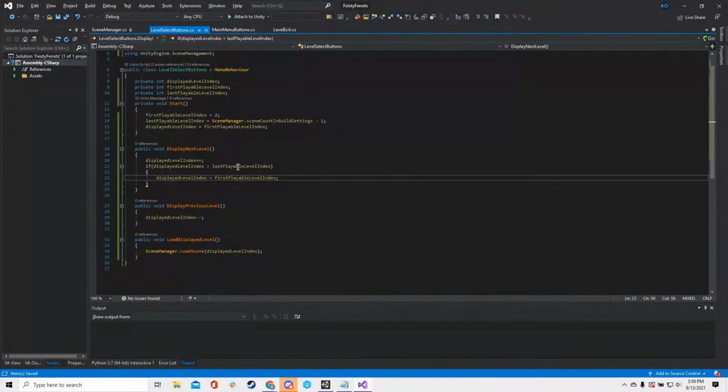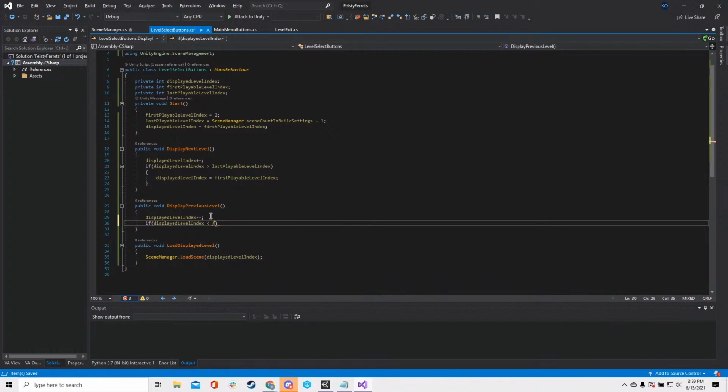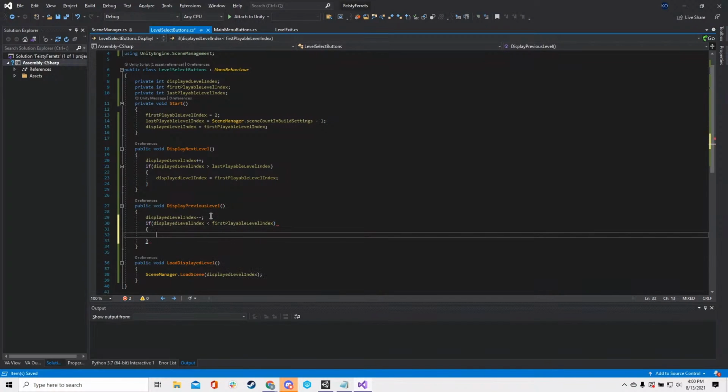But if this is not correct, so if we're at 2 still, then it's definitely not greater than 4. And this code doesn't execute, so it doesn't do anything. It just skips over it and doesn't read what's inside of this. So that's a really quick explanation of how an if statement works, but hopefully it makes sense. We'll do the same thing here, but in the opposite direction. If displayed level index is less than our first playable level index, then we'll set our displayed level index to our last playable level index.